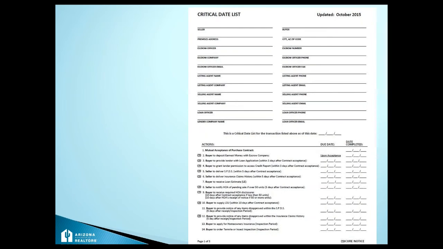Again, you can go to AAR online. You can search critical date list. This will pop up, and you can use this as a company form, or you can certainly use this to help you go through the process. So let me just highlight a couple of these items because I think we'll get questions on this.